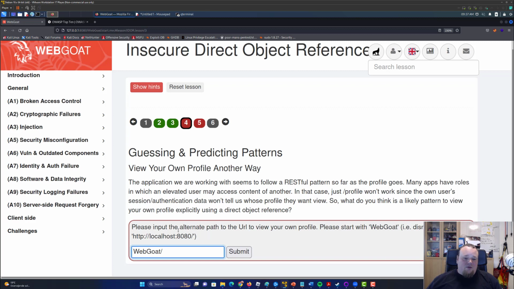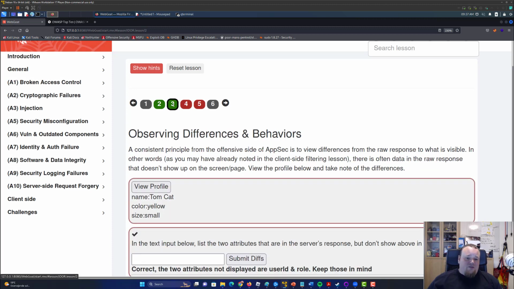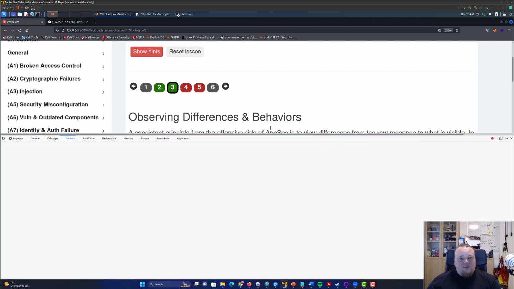Alright, so please input the alternate path URL to submit. Okay. I have no idea what my path is. It's a RESTful one. Is it user/1, for example? No. Should I have been paying attention to the actual number?